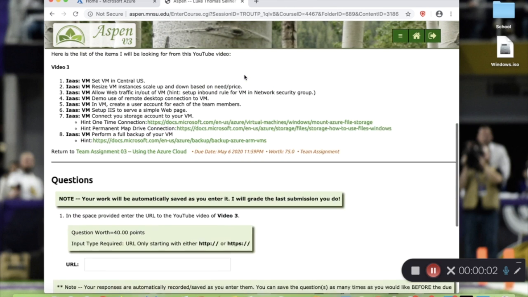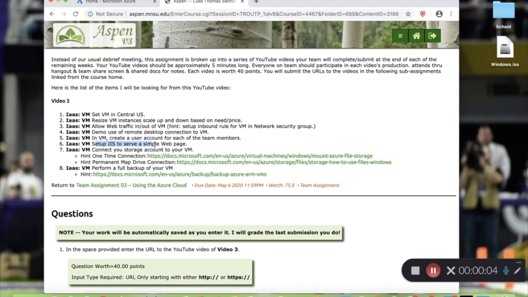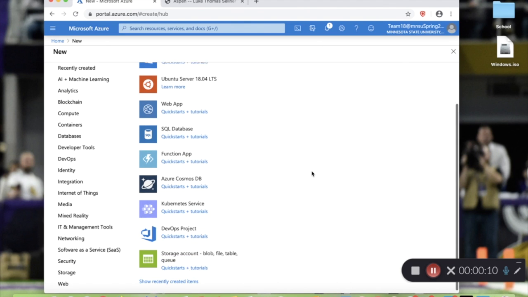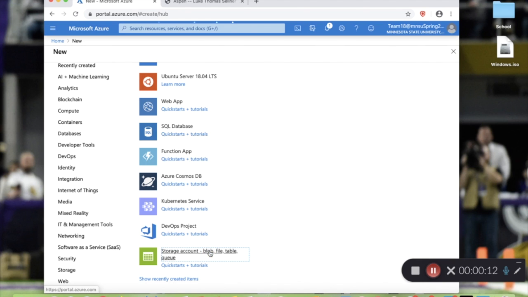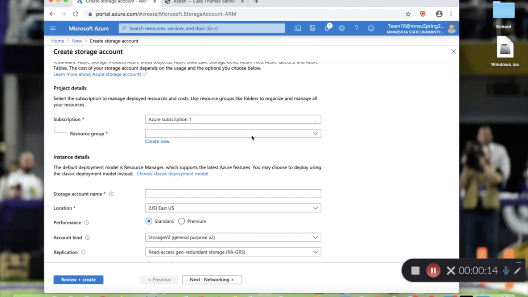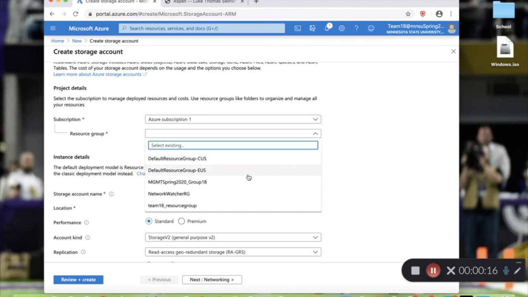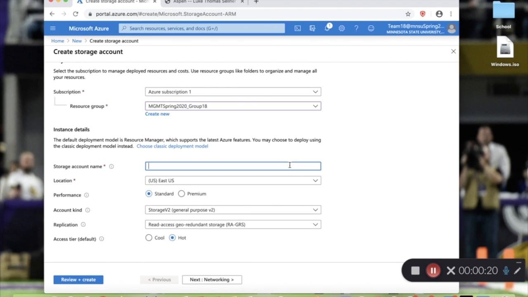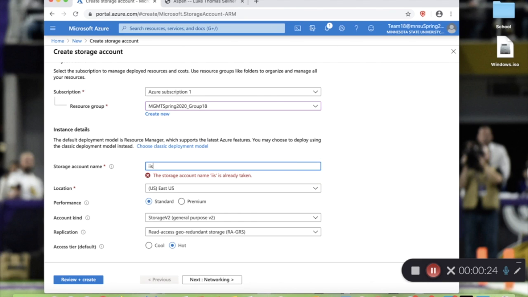So I will be doing number 6, which is setting up IIS to serve a simple web page. So for this, you'll need to create a storage account. Go on here to storage accounts, choose your resource group, and then create a storage account name. And after that, you can keep the rest default. So I'll name this one IIS web page 3.